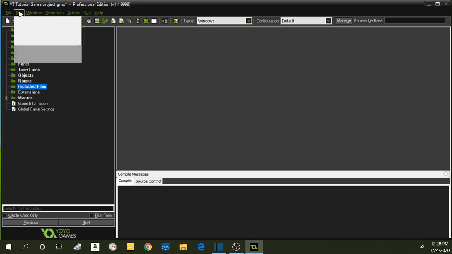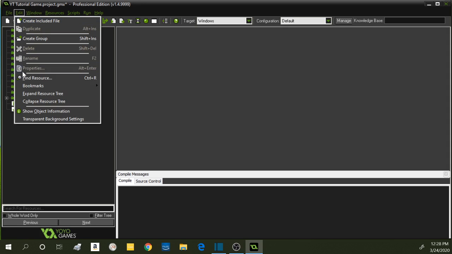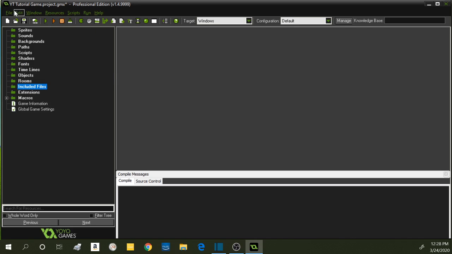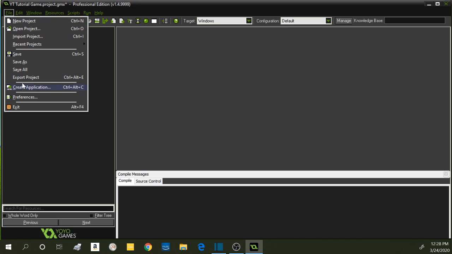Edit, this is the ability to edit things in the game, create groups and stuff, but once again, I don't really focus on that early in the game. And file, these are all your normal options. Import, save as, export, etc. and the exit button. So that is what I will hit right now.